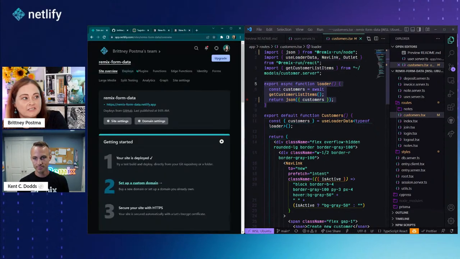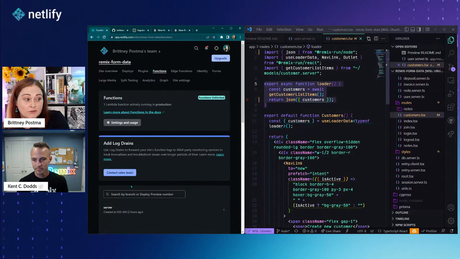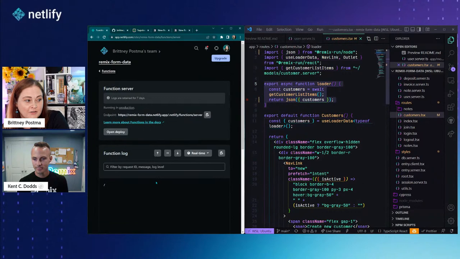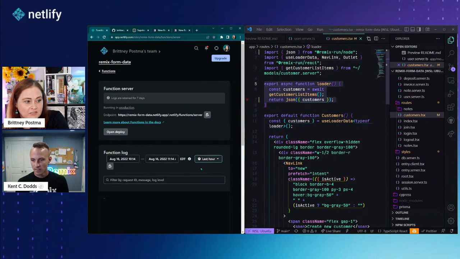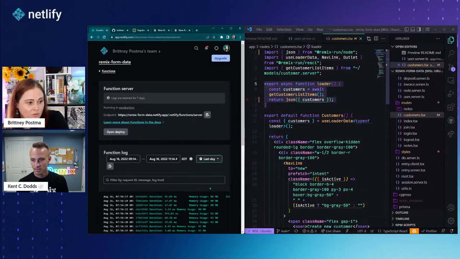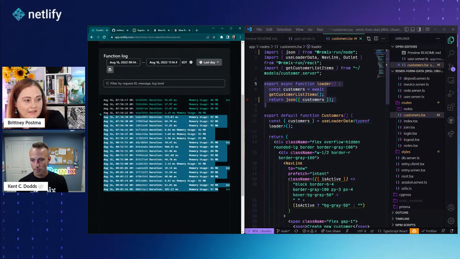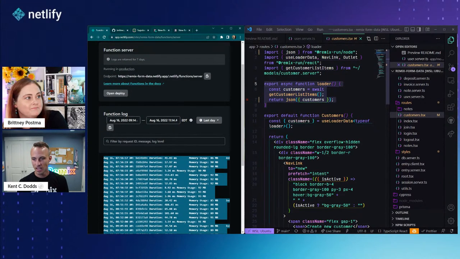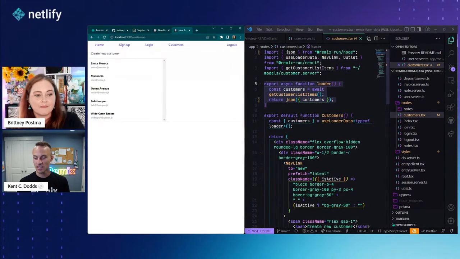Yeah, we can actually see in the Netlify dashboard that it's using serverless functions for these. So if we go to our functions on the live site, you can see, if I go instead of real time to the last day, haven't done any queries in a while. So we can see that they're running these serverless functions every time a server call is being made. Yeah, that's sweet. And that's actually making a call out to Supabase and stuff.